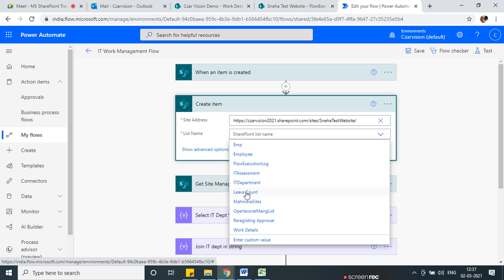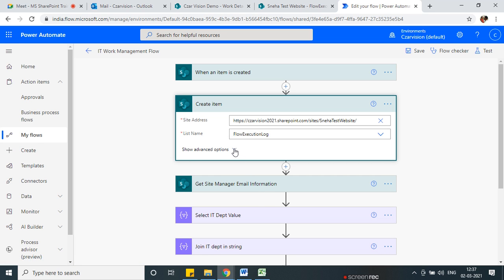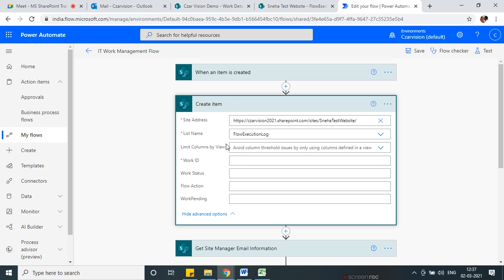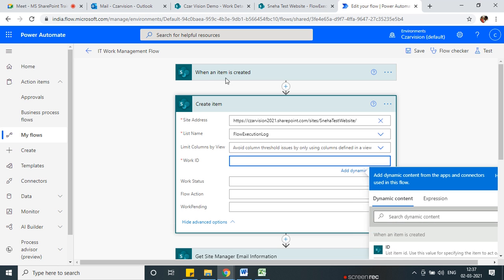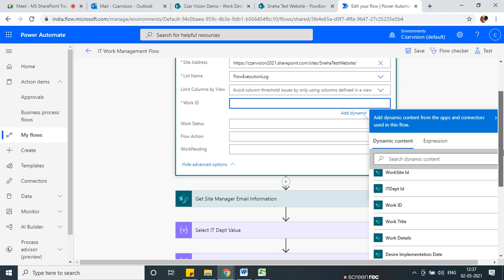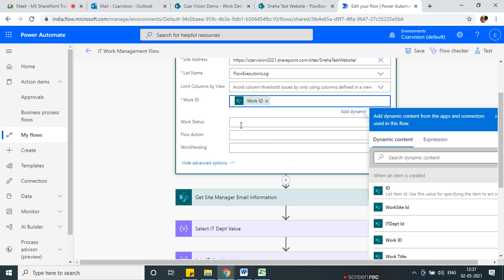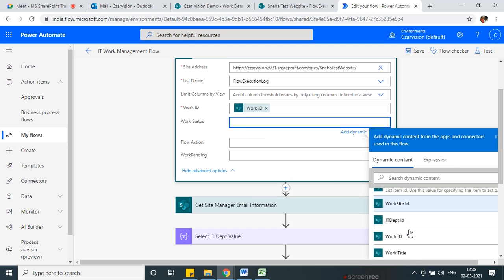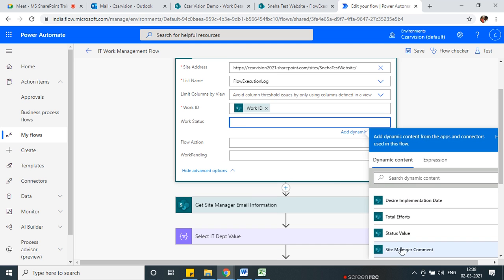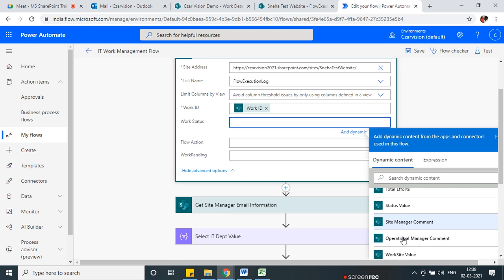So here we can see the leave flow execution log, and here create item. The work ID, whatever the work ID is here, I use this work ID as it is. Okay, work ID, work status. Whatever the work status, the initial work status value is there.